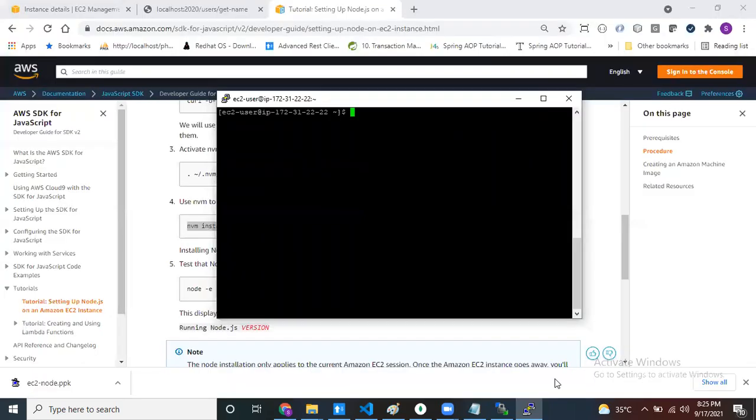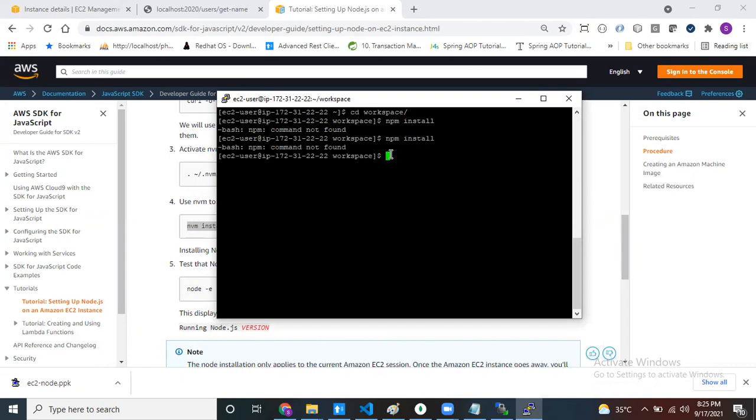Now you have to go to this workspace folder and do npm install. Then only you can get the node modules. So that's cd workspace. The next thing is, you have to do the npm install command. Now npm install command. npm install.